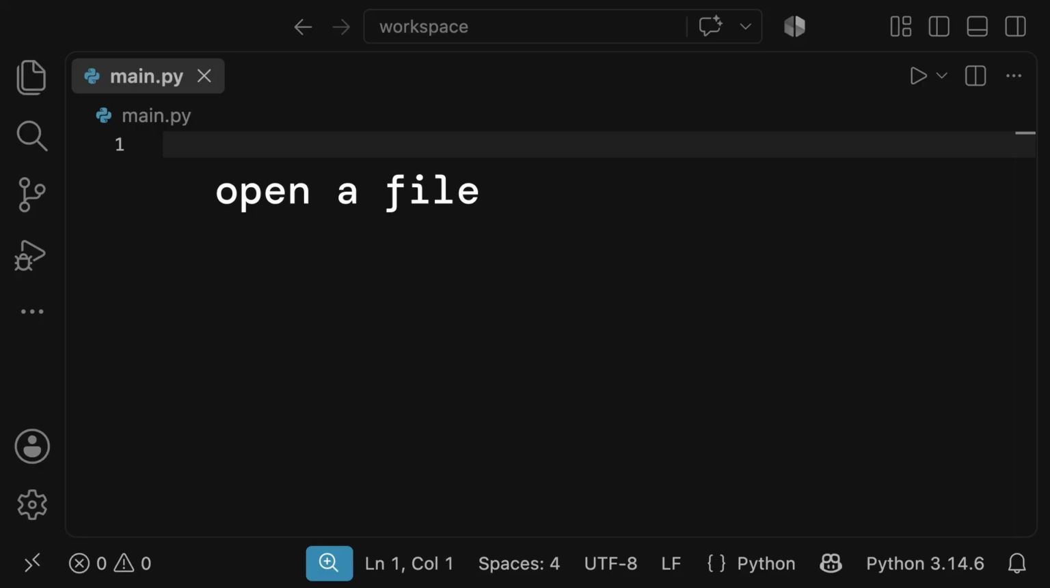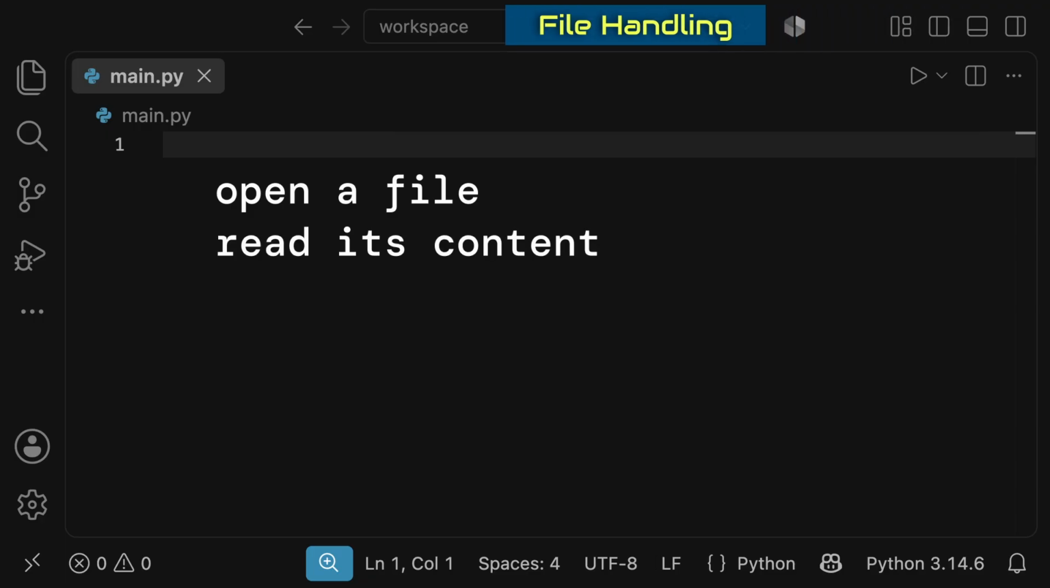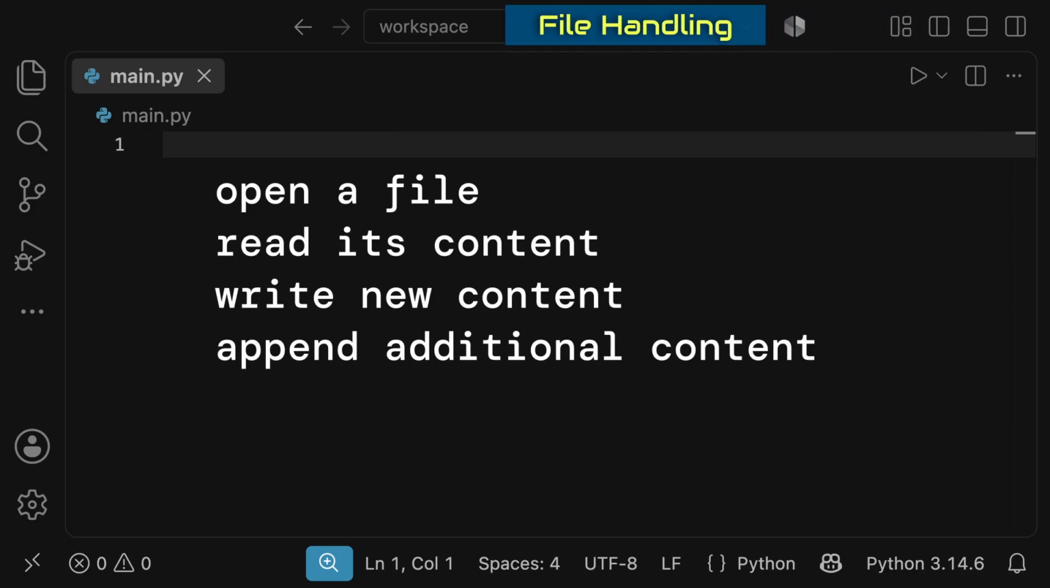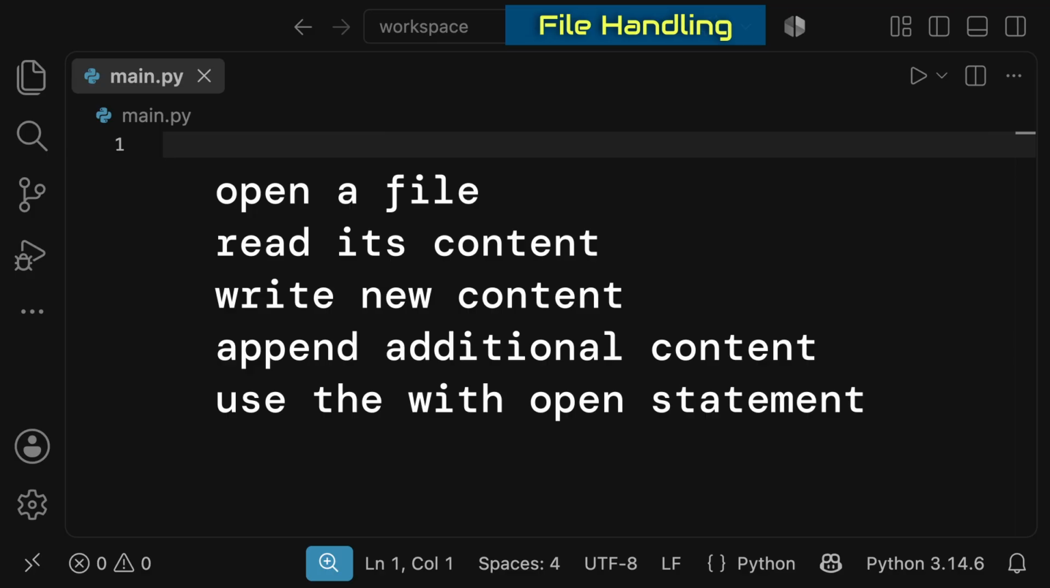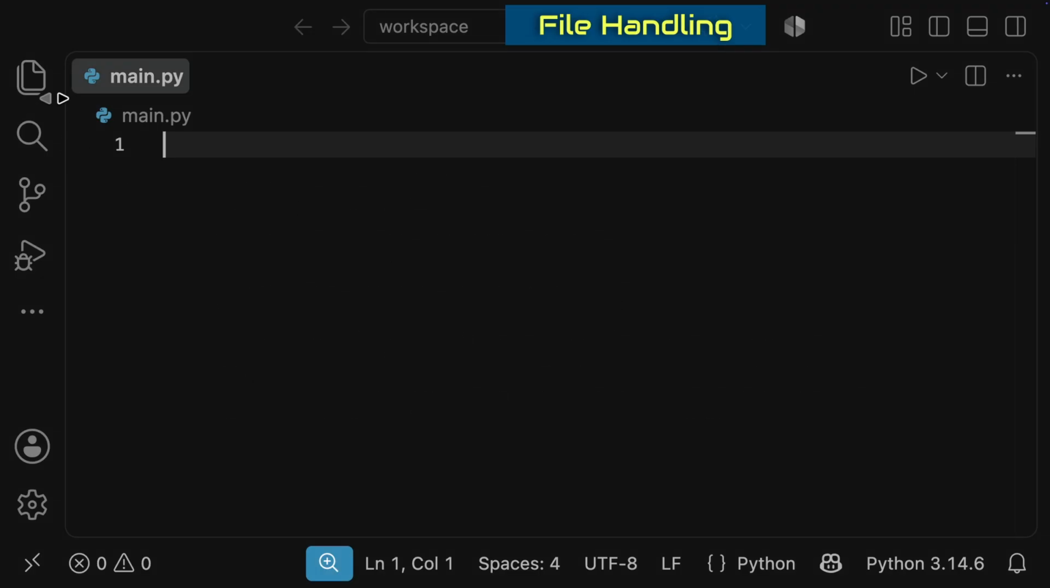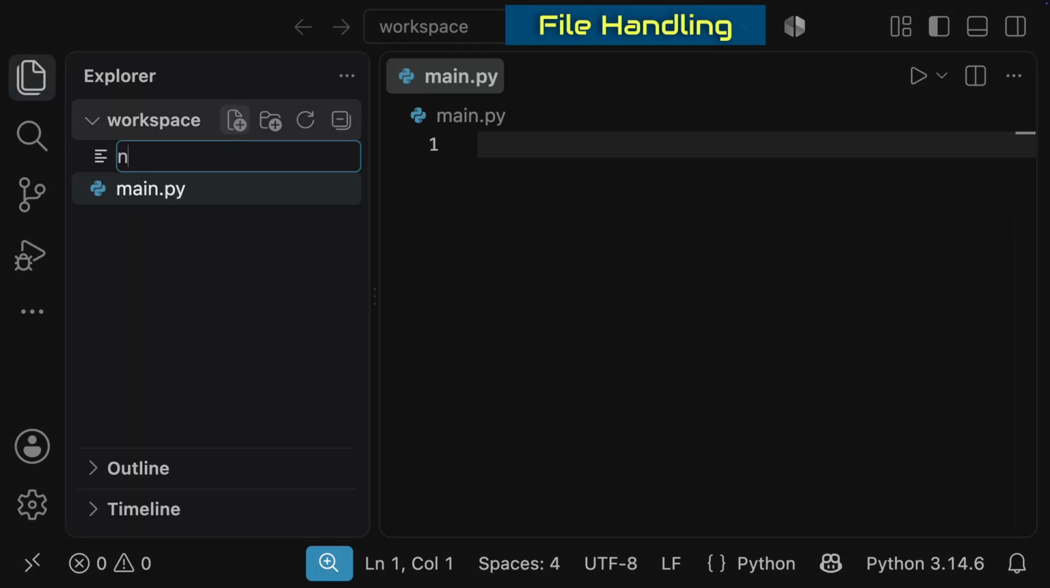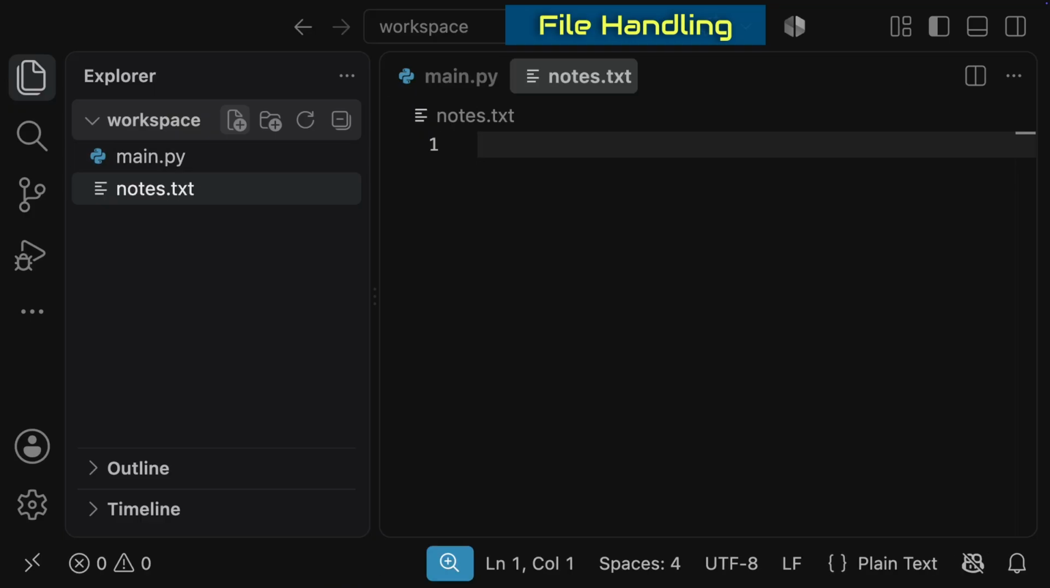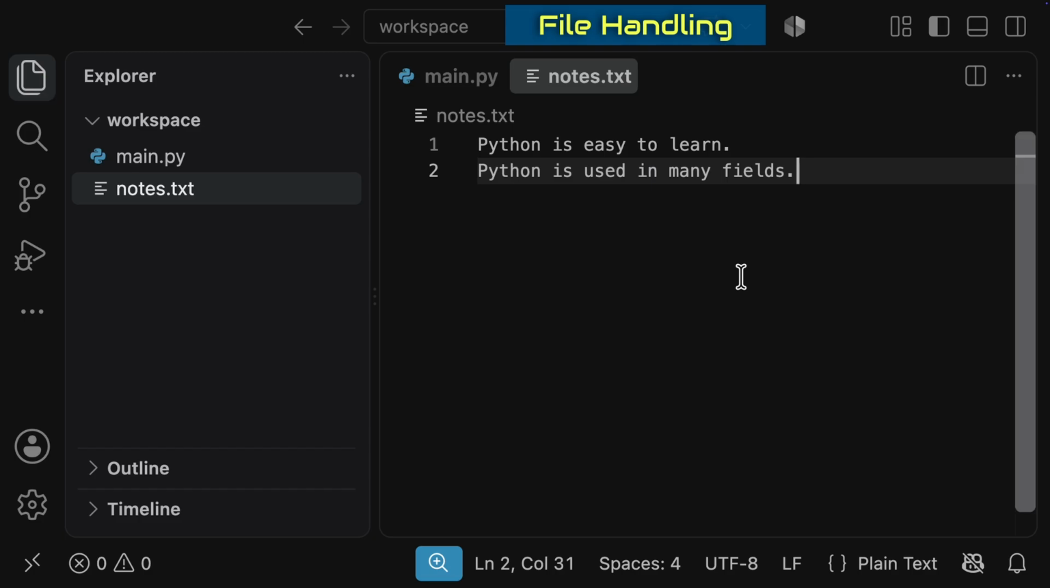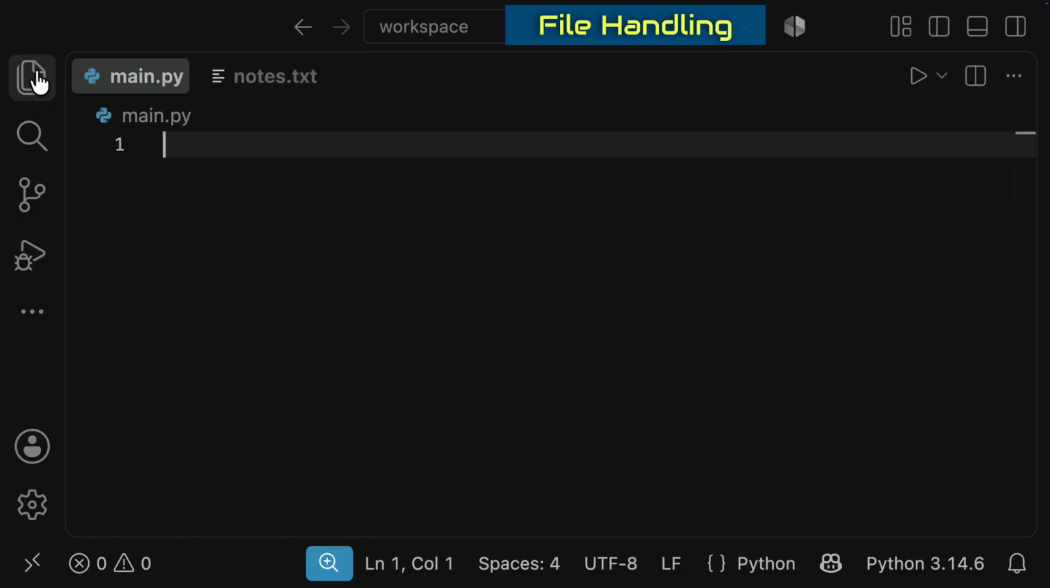In this section, we will learn how to open a file, read its contents, write new content, append additional content, and use the with open statement. We will use a simple text file named notes.txt. In Visual Studio Code, create a new file in the same folder as the Python program. Name the file notes.txt. Inside the file, write the following text. Save the file. Now create a Python file named main.py in the same folder. Keeping both files in the same folder makes this example easier to follow.